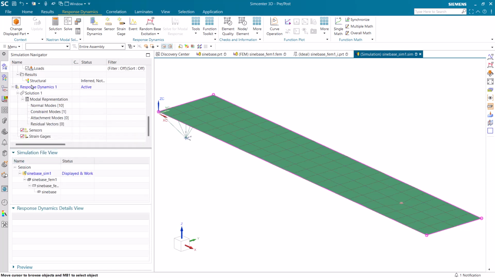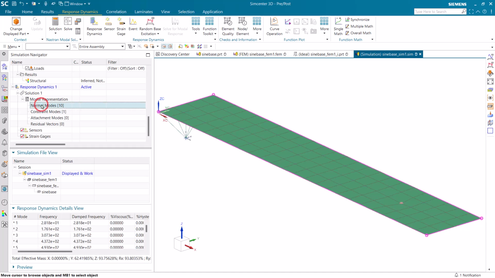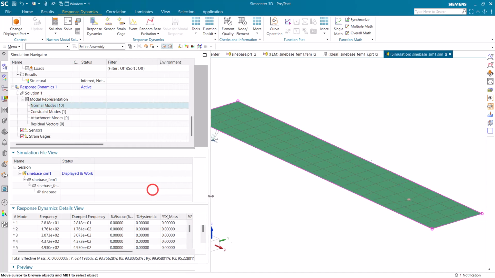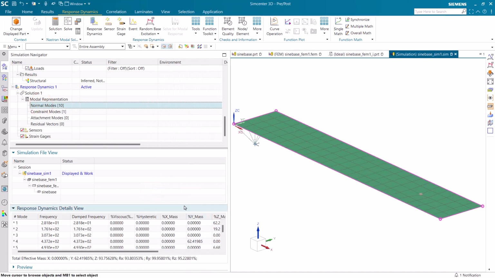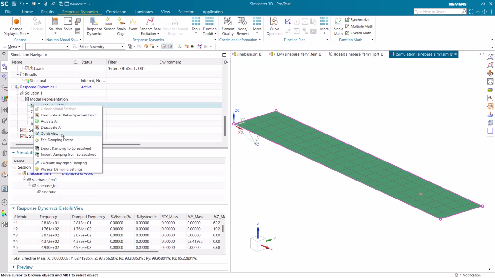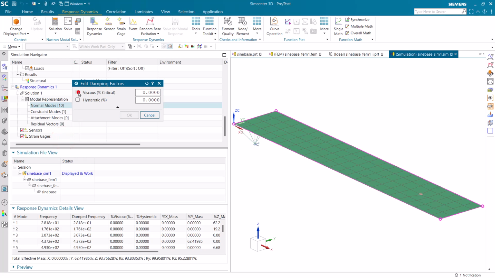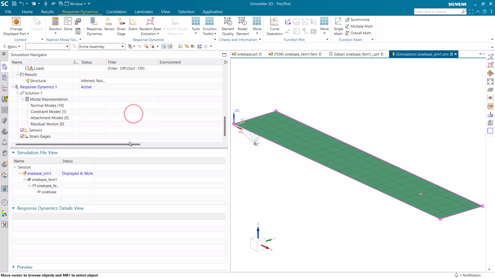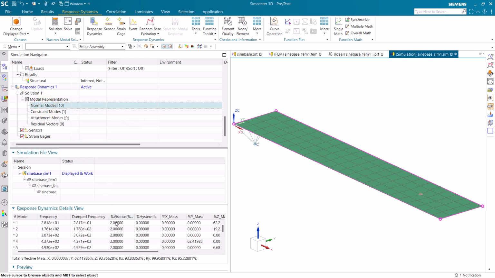And here with the response dynamics details view expanded, we can see the modes that we've recovered, the total effective mass at the bottom, and we can assign a damping factor. All right, and there you can see our damping factor is assigned. Now we can create our Sine base excitation.